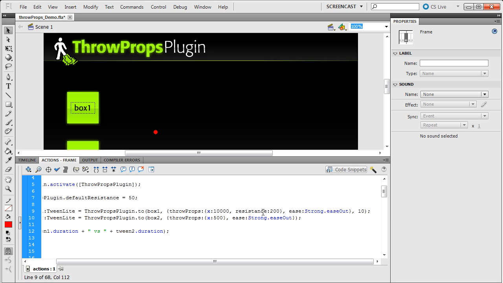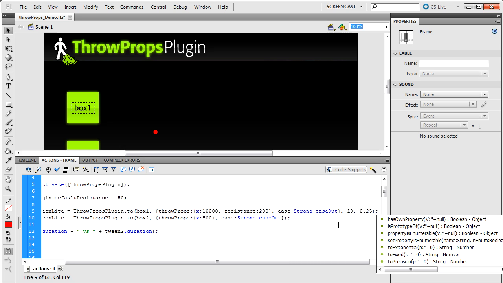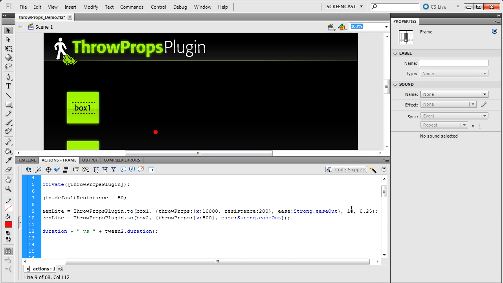So resistance is not set in stone. It's more of a suggestion that it can be influenced by several parameters, including this next one, which is the minimum duration. So in this case, we can say that we want the tween to last at most 10 seconds and at least 0.25 seconds.